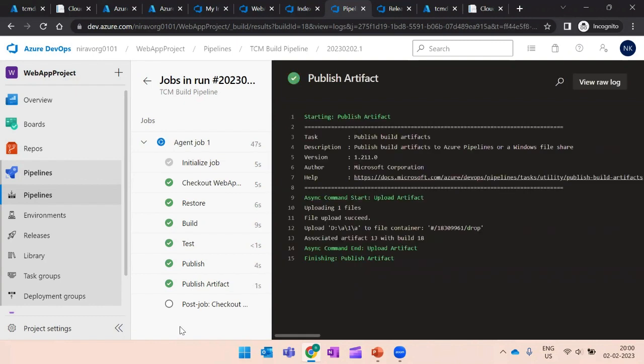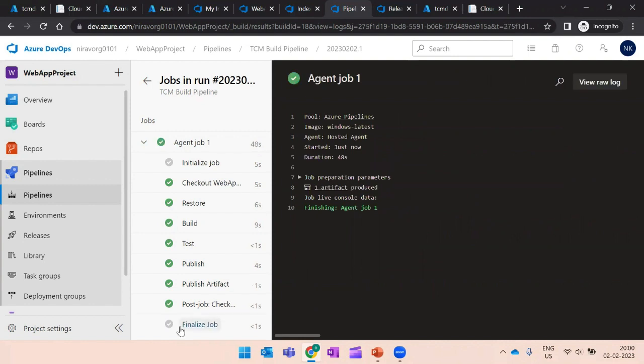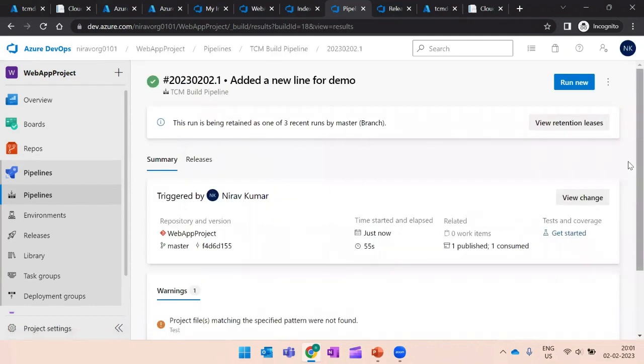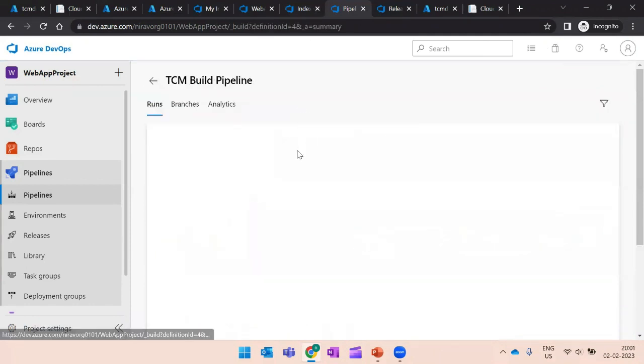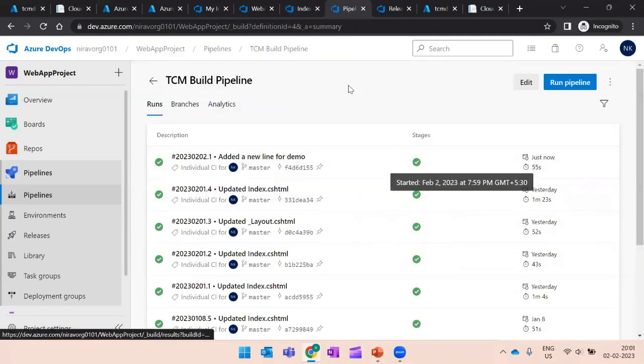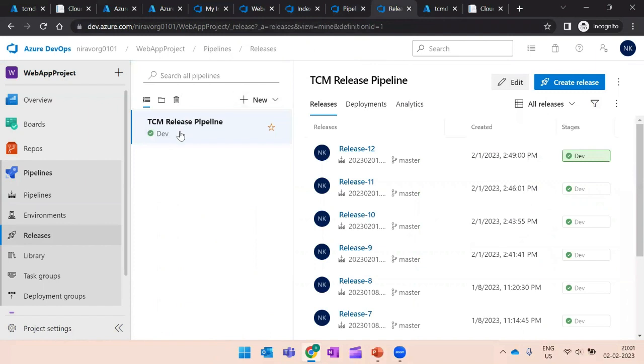So once build and test is successful, it will create artifacts. By the way, all things come automatically. You don't have to be afraid by looking at this. So this build is successful, as we can see just now. So I hope the release pipeline also gets fired.